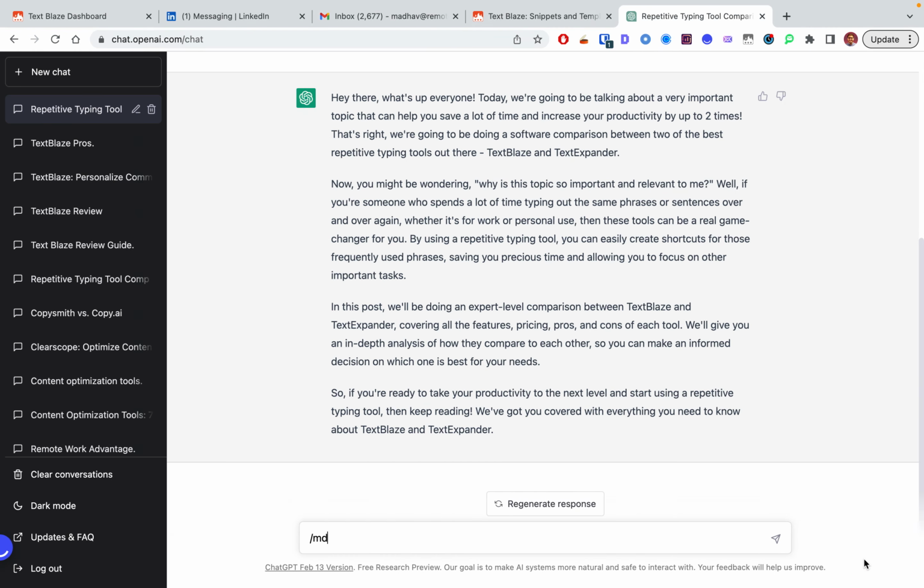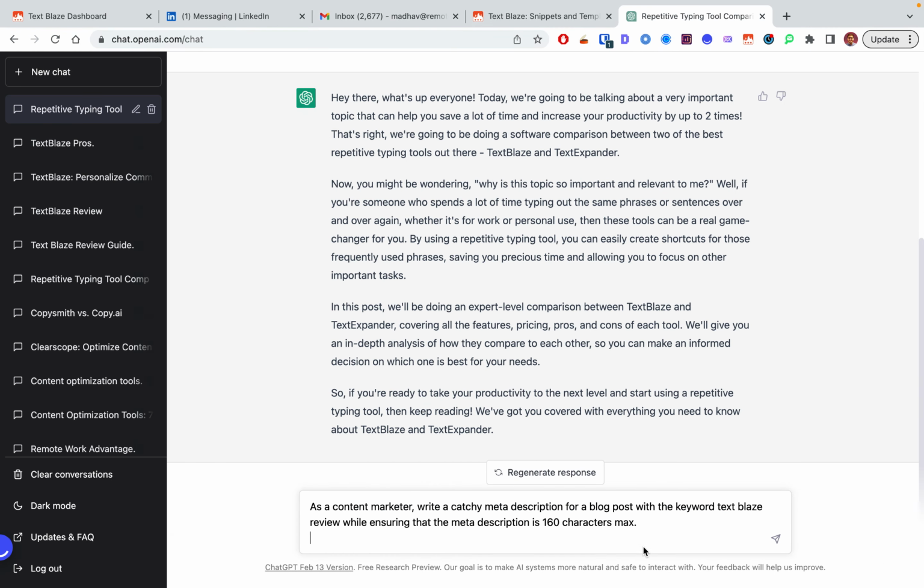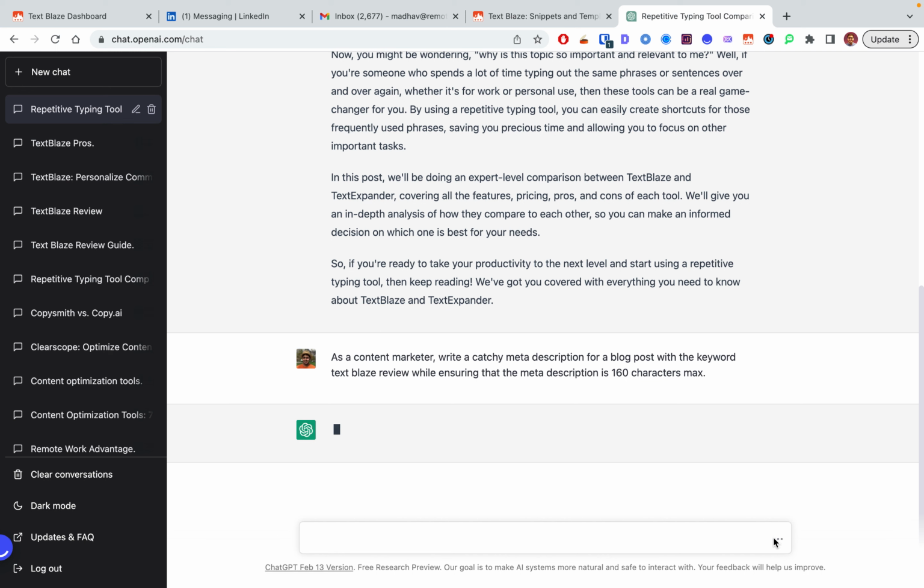So I'm just going to click on MD, and now it takes me here, and now I can add, let's say, my keyword. You can read through the prompt just to understand what I'm doing. So I'm going to write TextBlaze review, and Google's meta description limit is 160 characters. So I'm going to click on that. So boom, now it's created something. As a content marketer, write a catchy description for a blog post with the keyword TextBlaze review. And now let's see what it does.